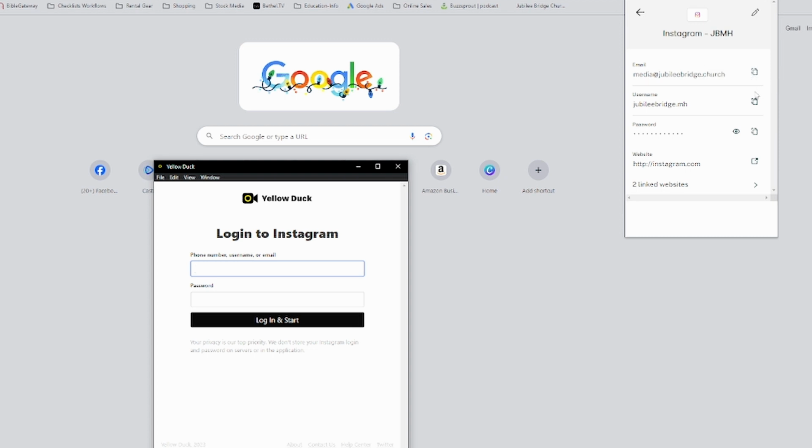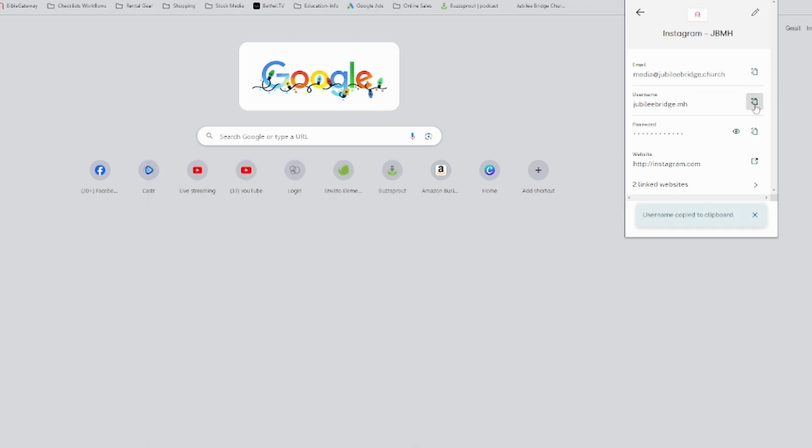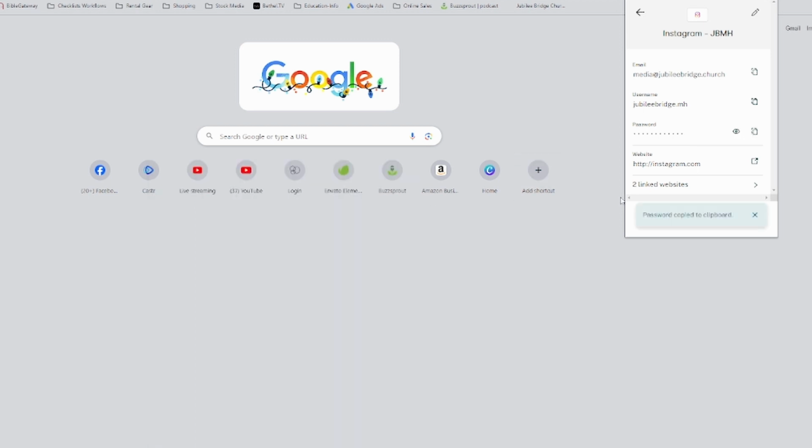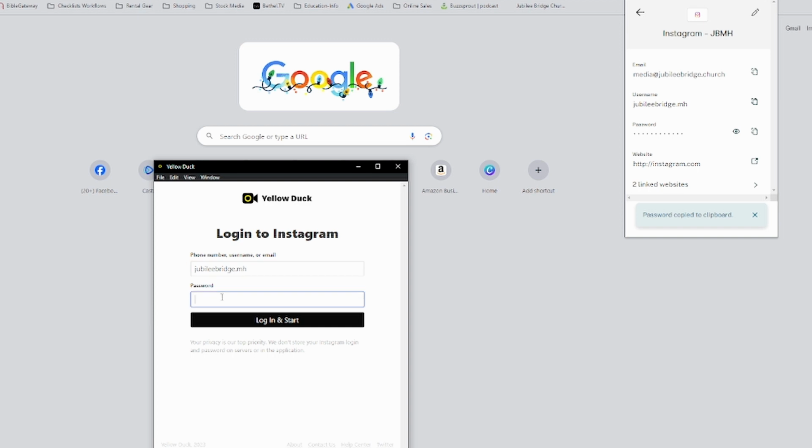So if I copy the username here, bring it up in YellowDuck, I can just hit Control V or just paste it into there. And same thing with the password, copy that, bring that back over, Control V, paste that into there. Now this is gonna log us into our Instagram account via YellowDuck. I'm just gonna go ahead and close that browser. Now, again, this is just so that Instagram is tricked into thinking that our streaming device is a mobile device, which technically it isn't. So again, that's the main purpose for that.